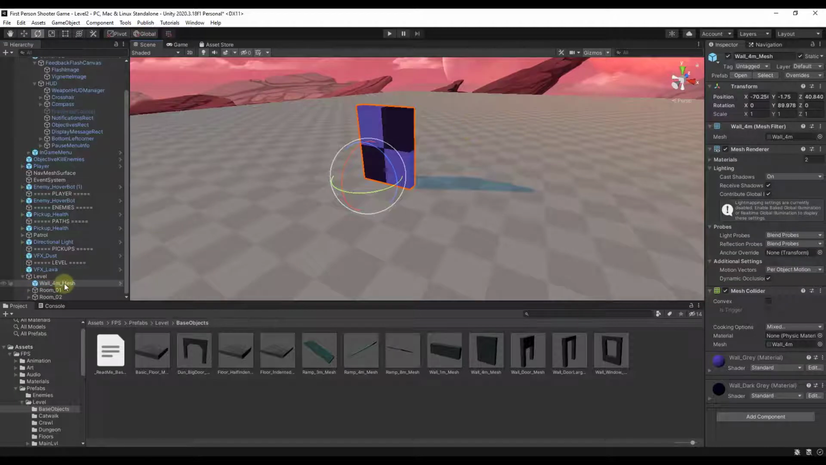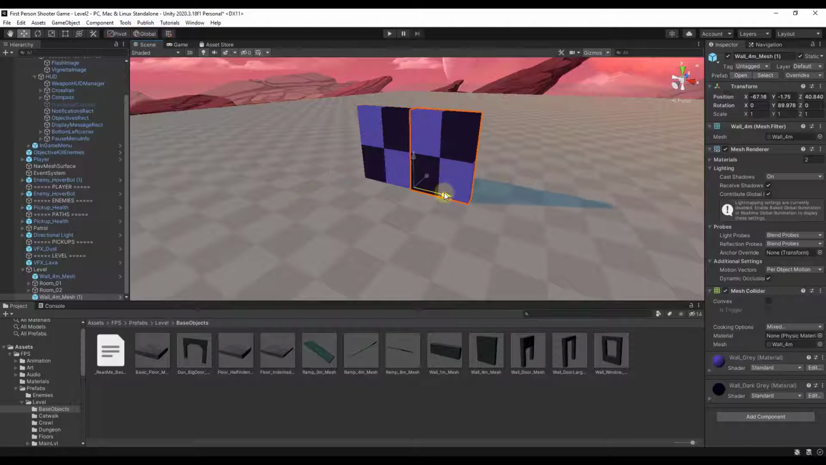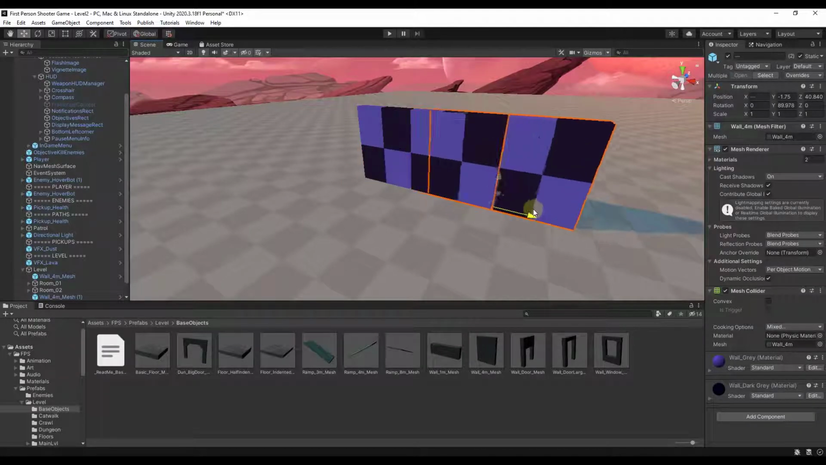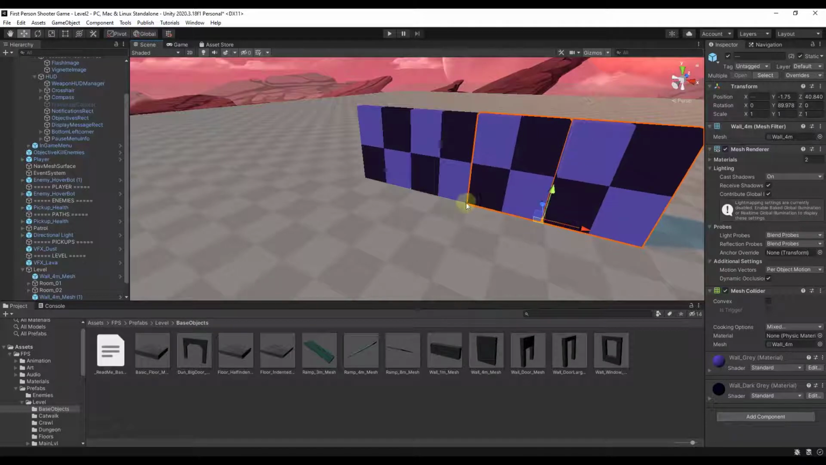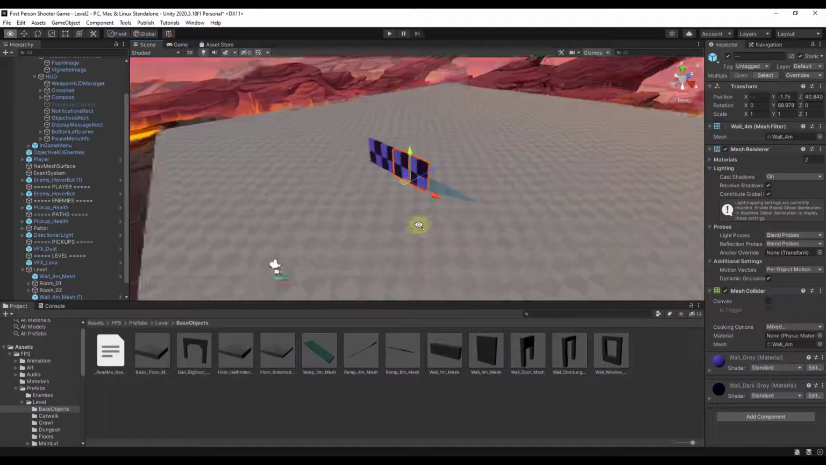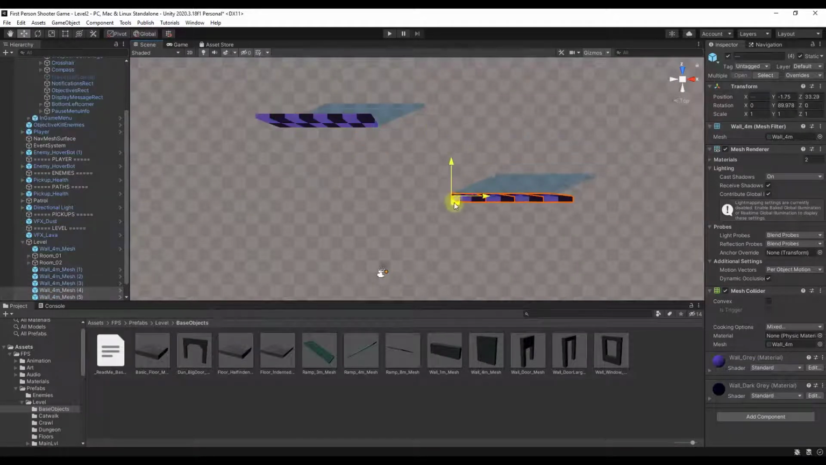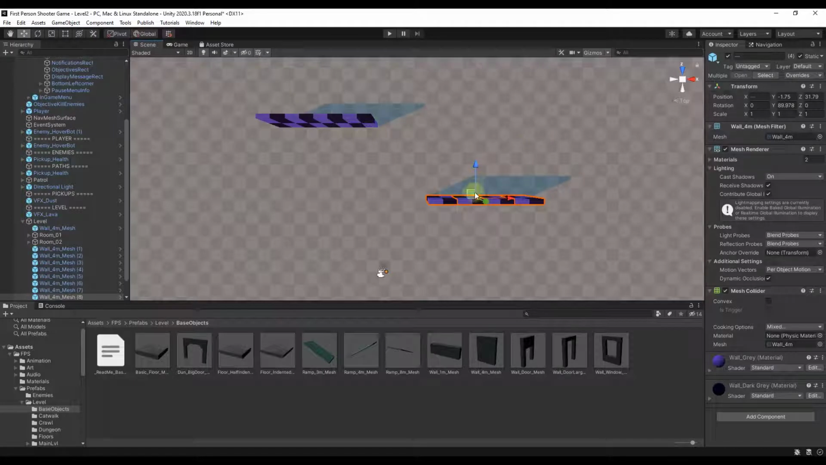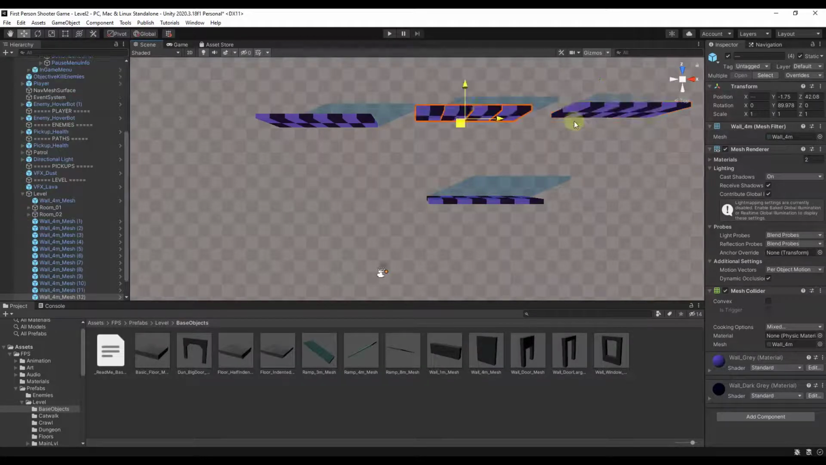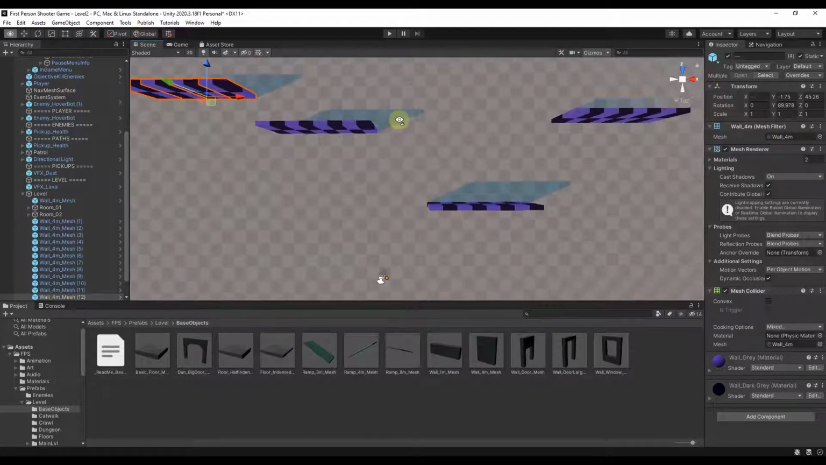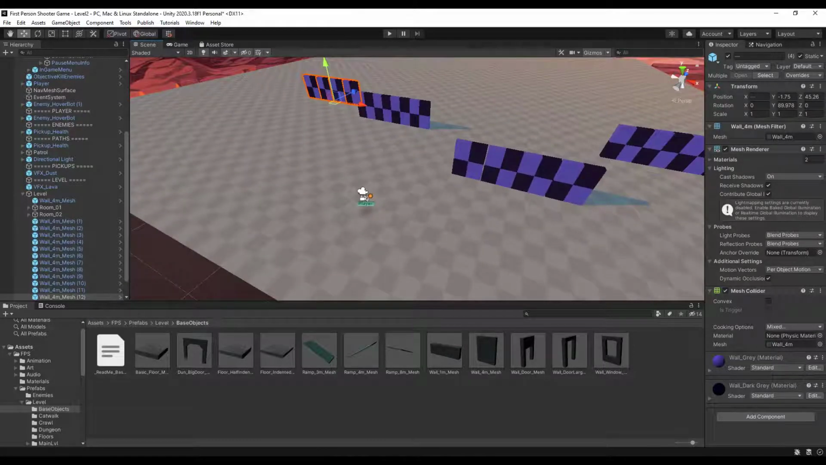But what I want to do is I just want to duplicate this. So I'm just going to do a Control D. I'm going to move it over. I'm going to do a Control D again with both of these selected. I'm going to move these over right here. And then I'm just going to go through and just select them and do a Control D, select them and do a Control D. And I'm just going to keep doing that until I have a number of different walls in my scene.